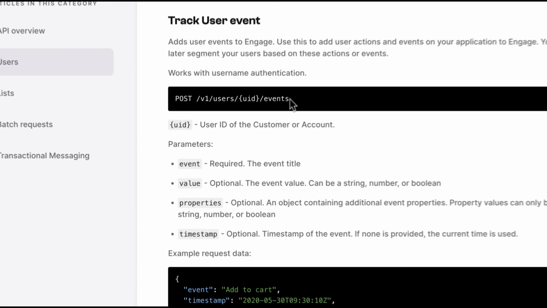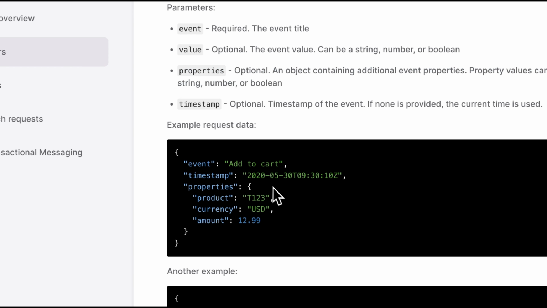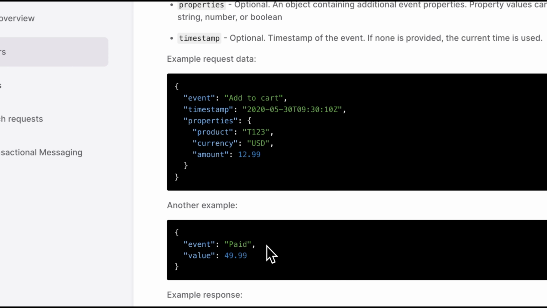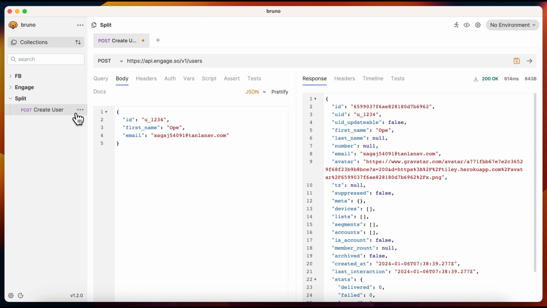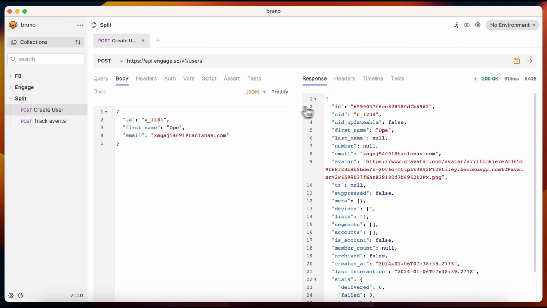An event can have a single value or multiple values. We call these properties. Ideally, this API request will be triggered when the user performs the top-up event within your application. However, for this example again, I will manually trigger this using the API client.